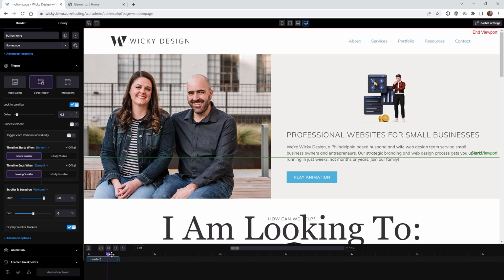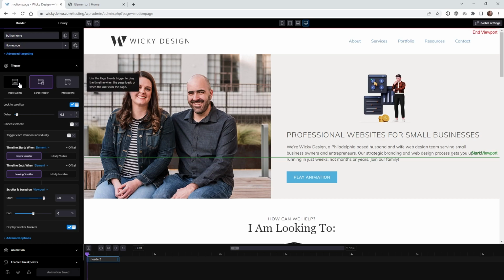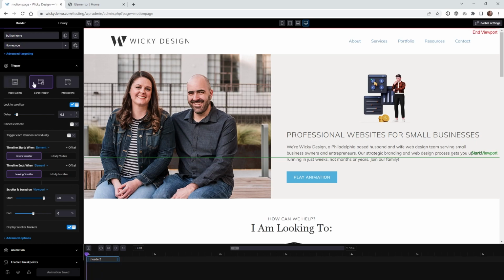So you can see right here, when I scrub this timeline, that header is growing. That's basically the way it works, you kind of have to think about it like that. You're doing two things. You're doing a trigger, and then it's doing something on the timeline. So in this case, we selected scroll trigger. Once you click that, you're going to see a whole bunch of other options pop up right here.